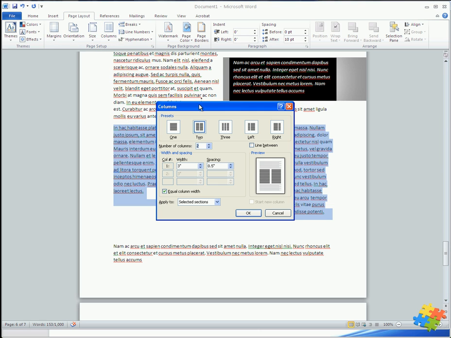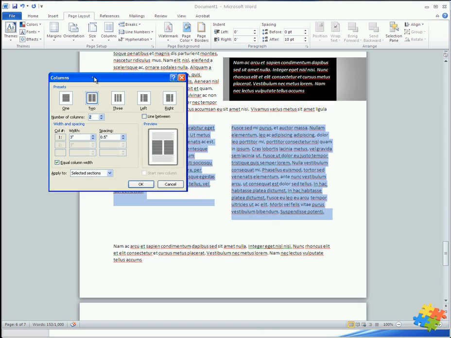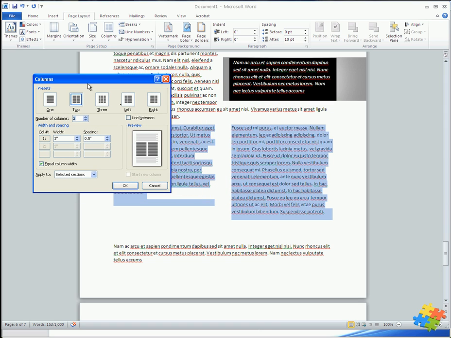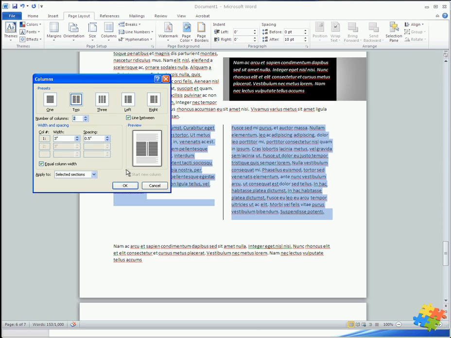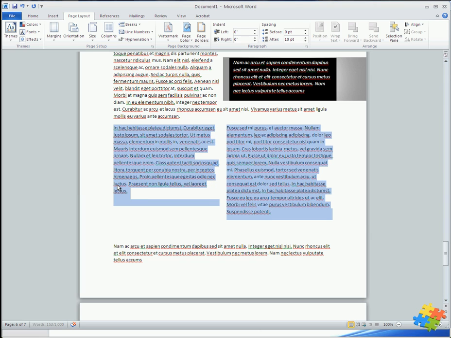If I click on this, it allows me to further define some of the information. So I might want to choose to have a line between them. There we go. Or I might want to, let's remove that line. I might want to reduce the spacing a little bit. There we go.